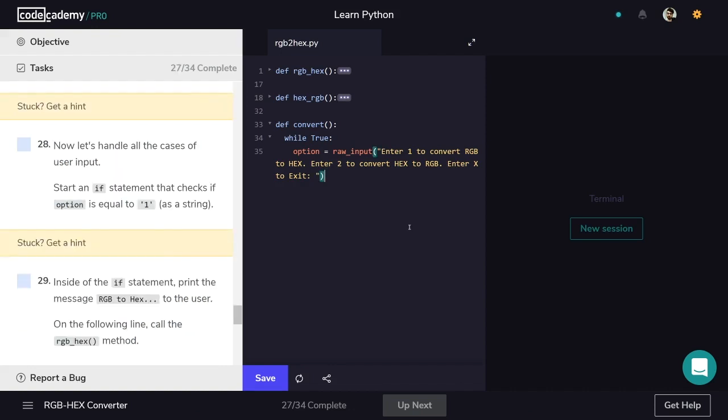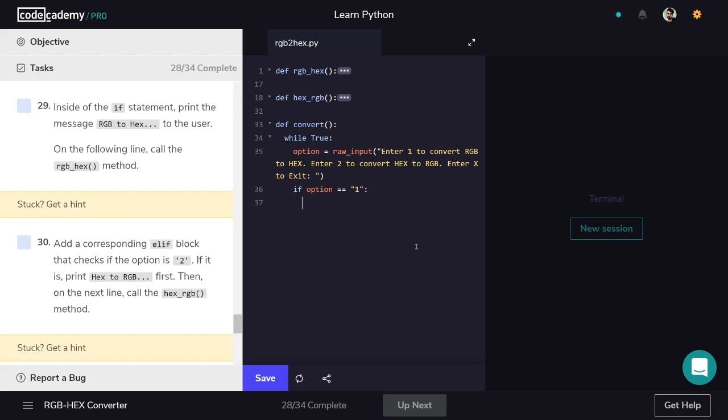We'll handle the case of RGB to hex first. We'll make an if block that checks if option is equal to 1. Make sure that's the string one, not the number, because raw input will give us a string. So if option is equal to the string one, inside the if block, we'll print a message indicating that the user selected RGB to hex, and then call our RGB hex method. The method we made earlier will handle the rest. The convert method is just a way for our user to get to one of our other two methods. So inside here, I'll print RGB to hex, and below that, I'll run RGB hex.